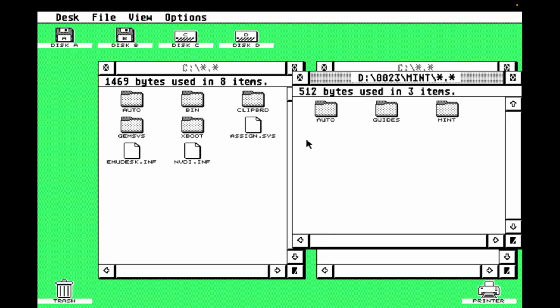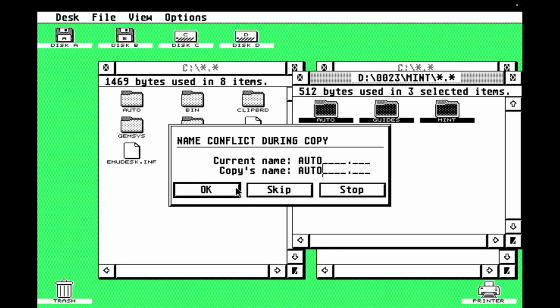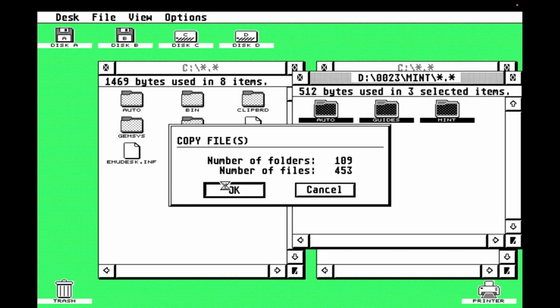A guides folder, an auto folder, and the MiNT folder itself. We're going to copy those over to our C drive into the root, and we'll get the message about the auto folder. We just let them merge so we get all of the content. There's quite a few files on this, so I'm probably just going to speed it up. This pretty much will give us a bootable MiNT installation.